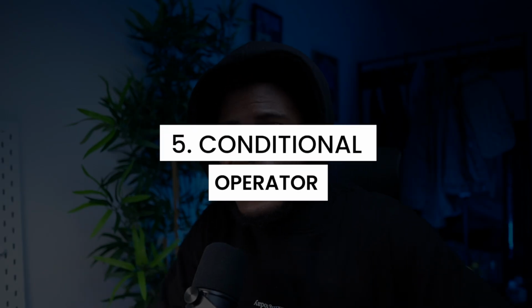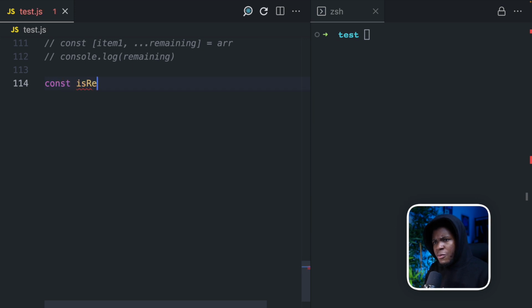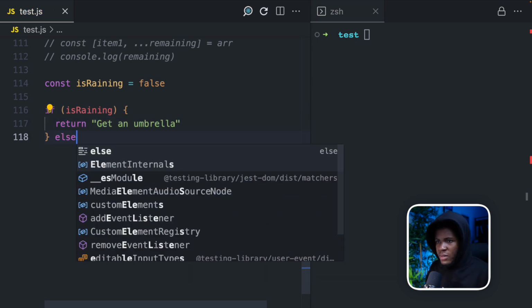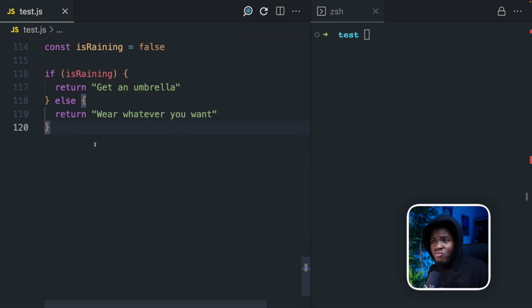Another fundamental concept is the conditional operator. Let's say you have a variable called isRaining, false. If you wanted to execute certain code based on the value of isRaining, you can use your if else. So you can say if isRaining, we're going to return get an umbrella, but if it is not raining, wear whatever you want. But we can reduce this number of lines by using the conditional operator.